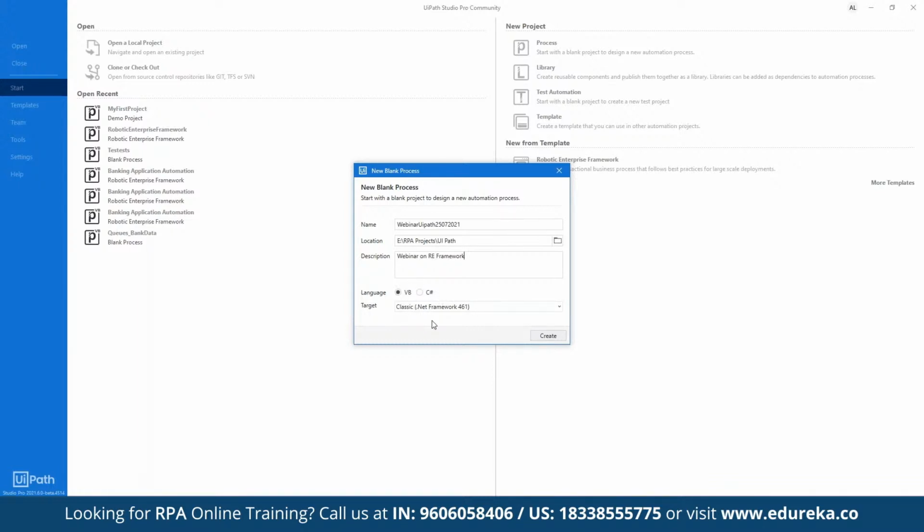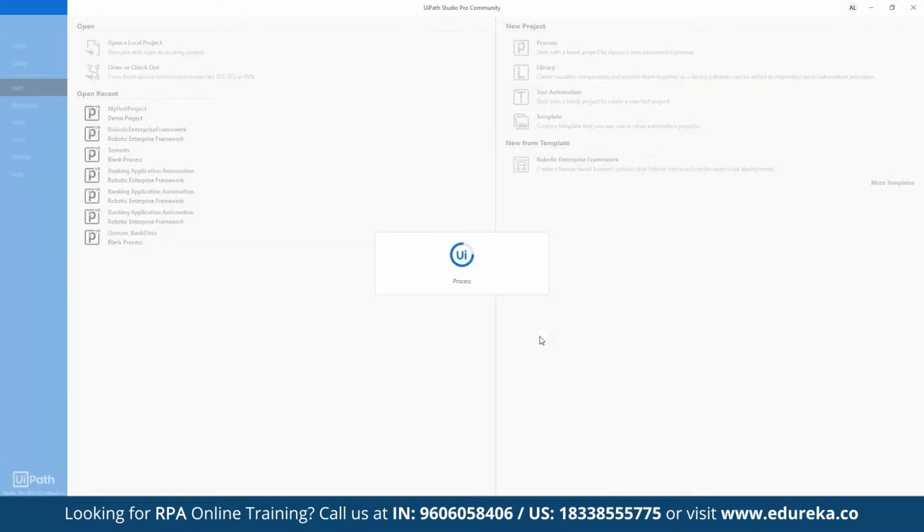Then the target. We have two types of studios, modern and classic. The classic is built on the 4.6.1 .NET framework, whereas modern is built on the .NET 5 Windows framework. So just click on create here. When you click on create, a new blank project will get created.